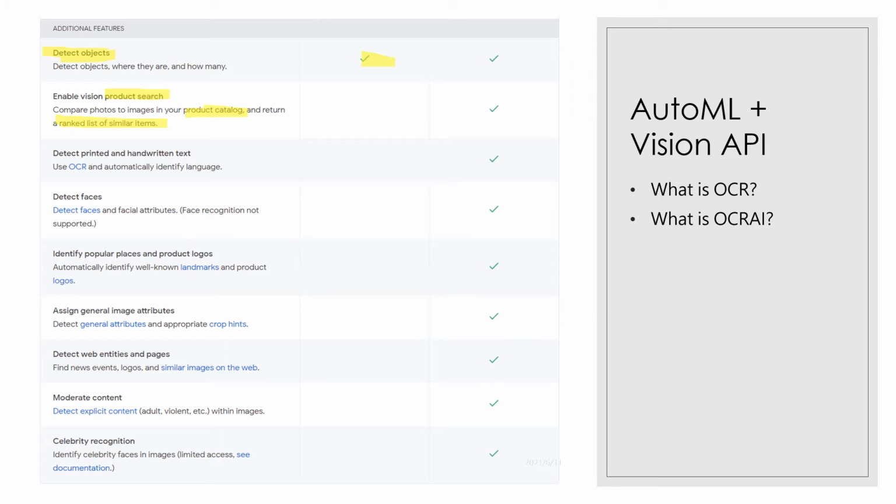And then the Vision API can also detect printed and handwritten text. That means OCR, optical character recognition. Thirty or forty years ago, OCR most likely meant you used a scanner to scan the printed copy, and then it returned the ABCD, the text, for you. But today, OCR has changed a lot. So it has changed into OCR with AI.